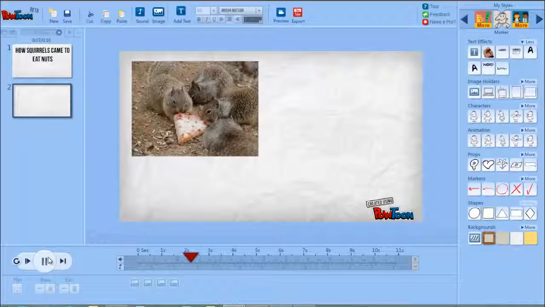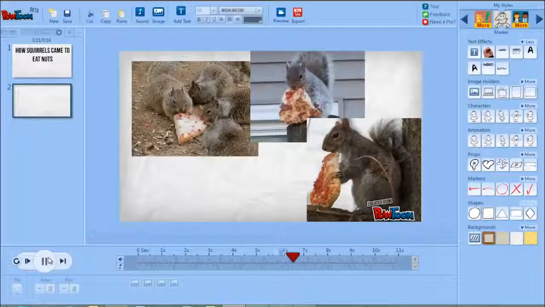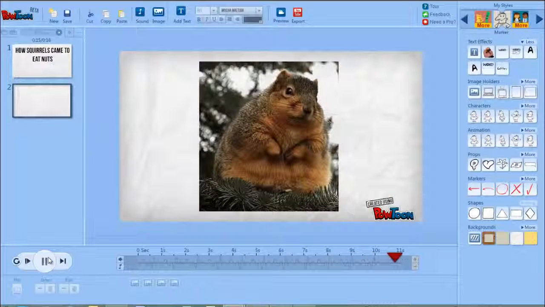Once upon a time, all squirrels ate pizza. Cheese pizza, pepperoni pizza, you name it, they all ate pizza. This made the squirrels fat and lazy.